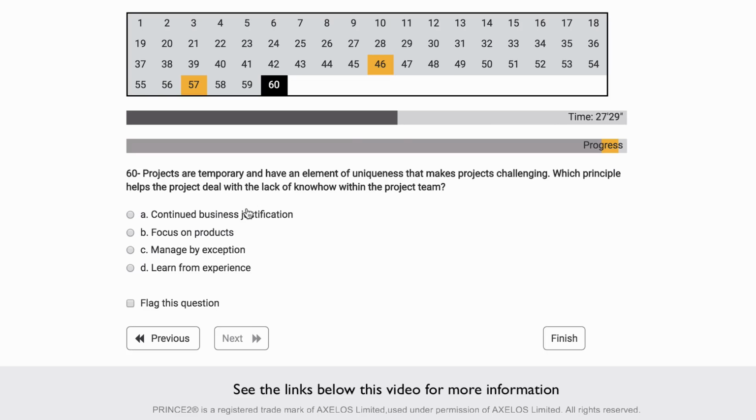And then projects are temporary and have an element of uniqueness that makes projects challenging. Which principle helps the project deal with the lack of know-how within the project team? Okay, so let's look at these. Continued business justification, no. Focus on products, not really. Maybe, because we get help from team managers. Manage by exception, no. And learn from experience, definitely yes, because we can invite in help from everybody else. Look at previous projects as well.